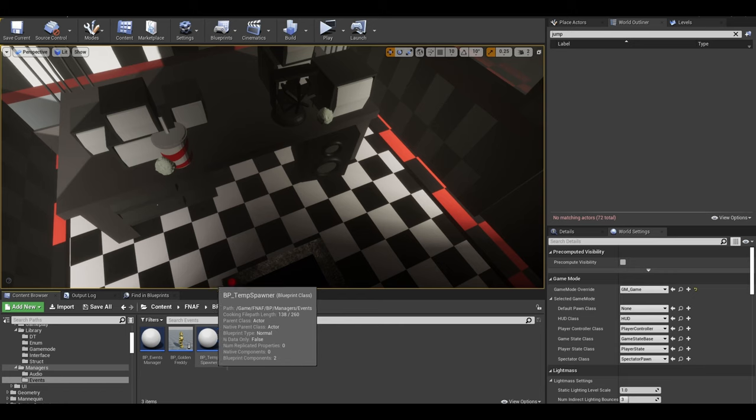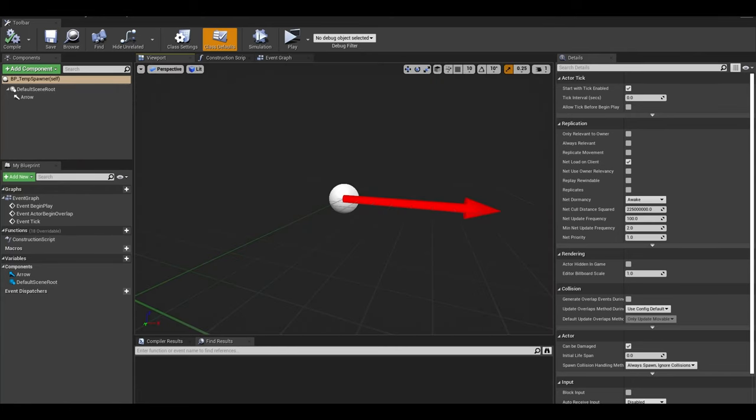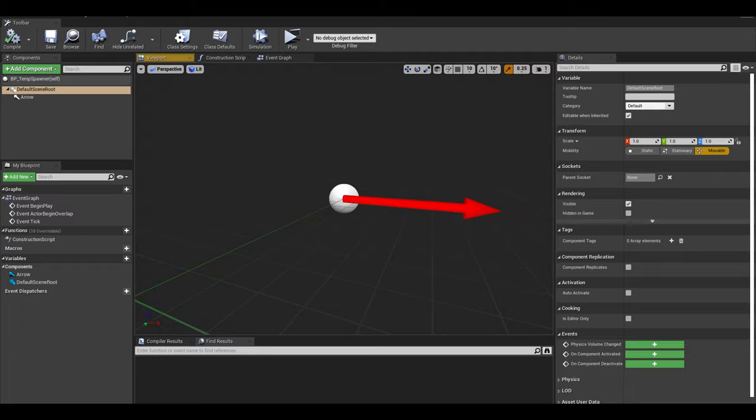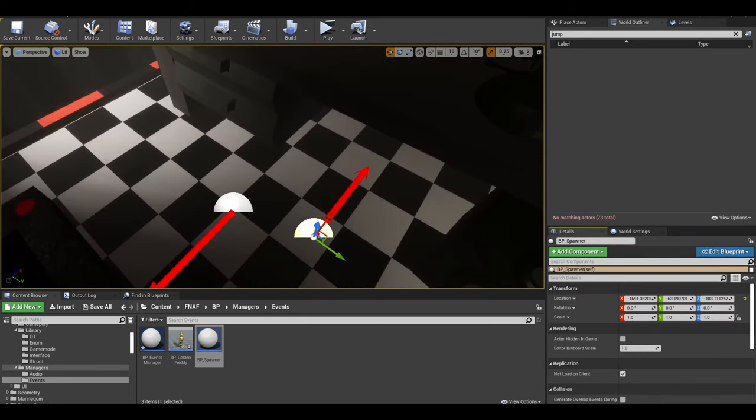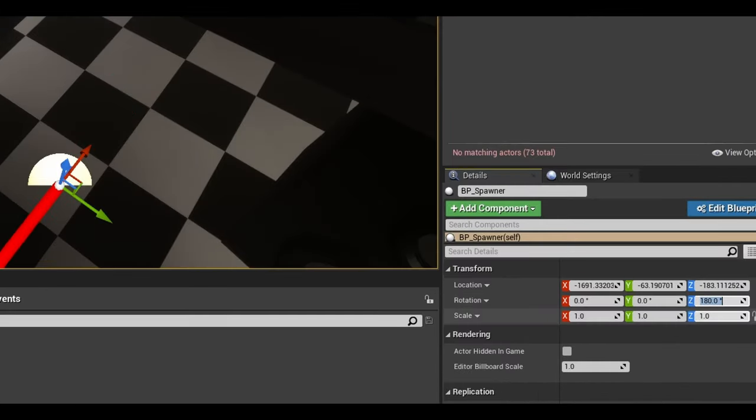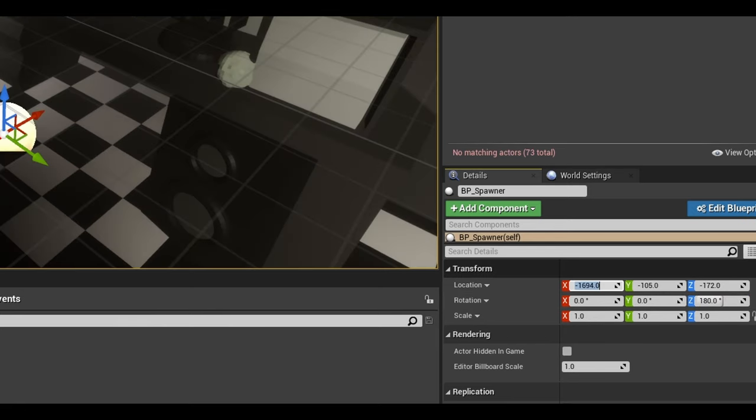If you don't have one, make an empty blueprint actor which just has an arrow component. I will rename this to BP underscore spawner. Place one on the ground in front of the player. This is where the mesh spawns. I have experimented with some values and found these ones shown on screen to fit with my camera view.